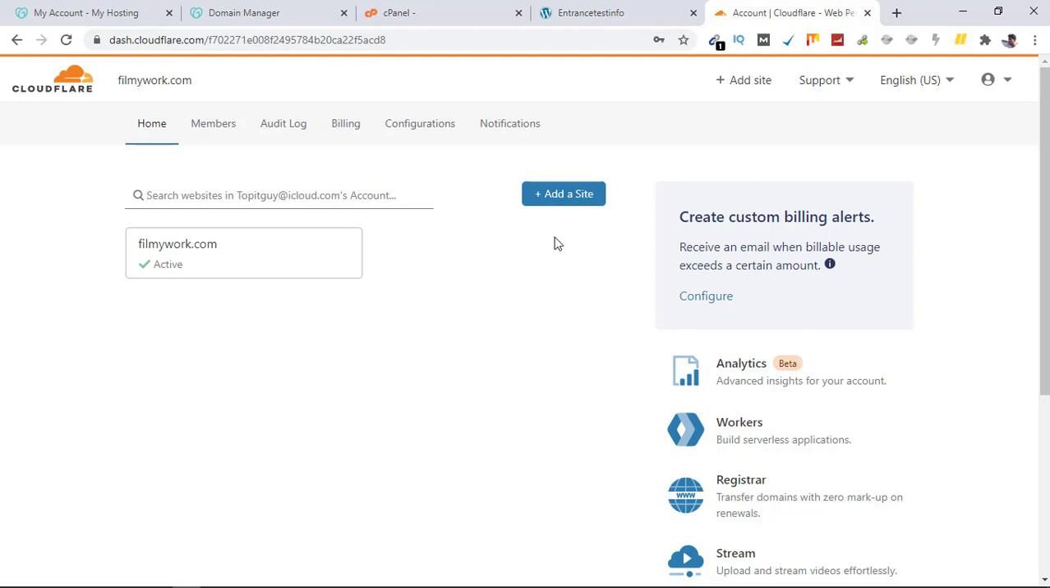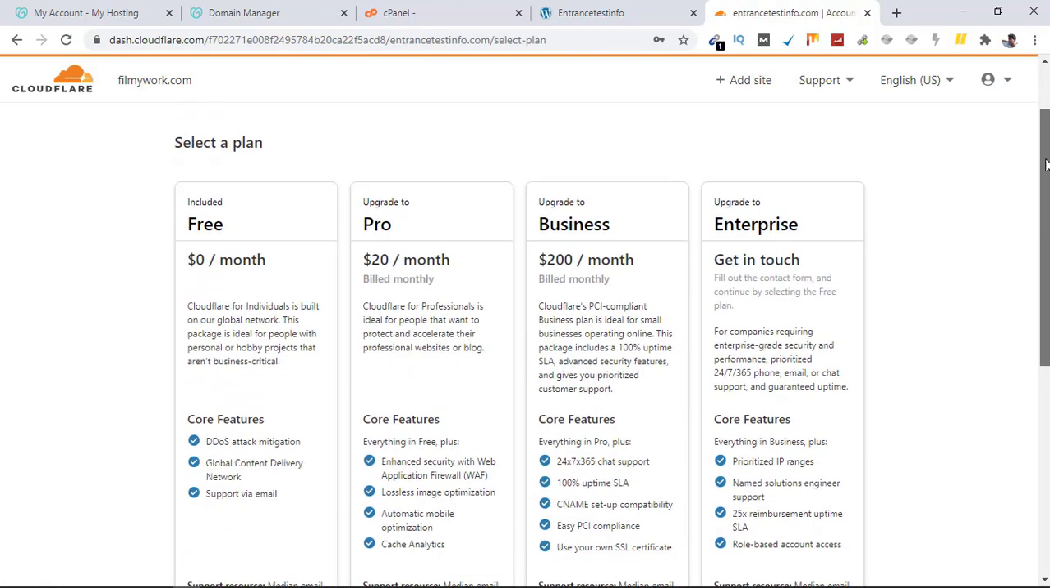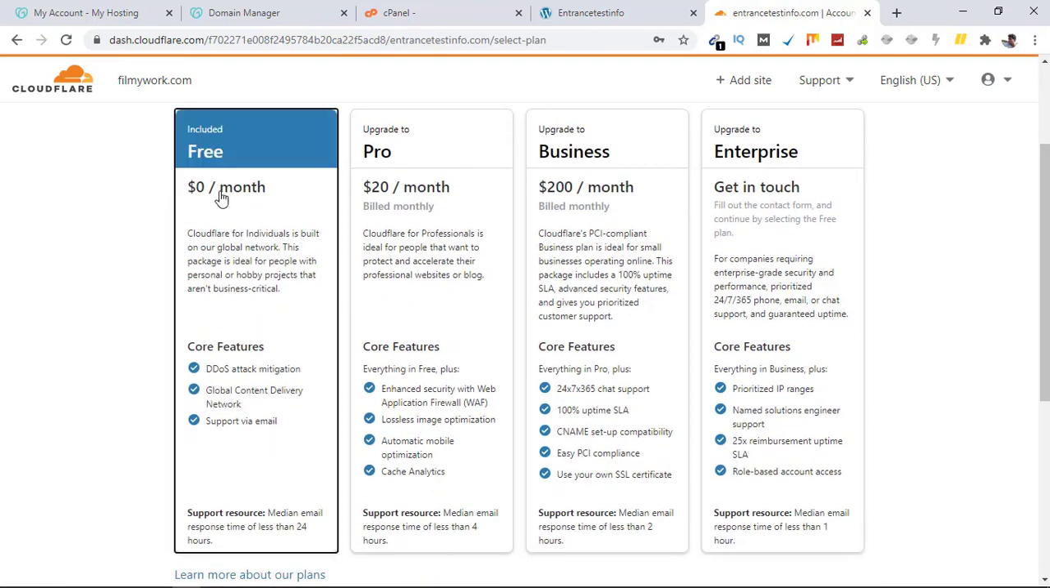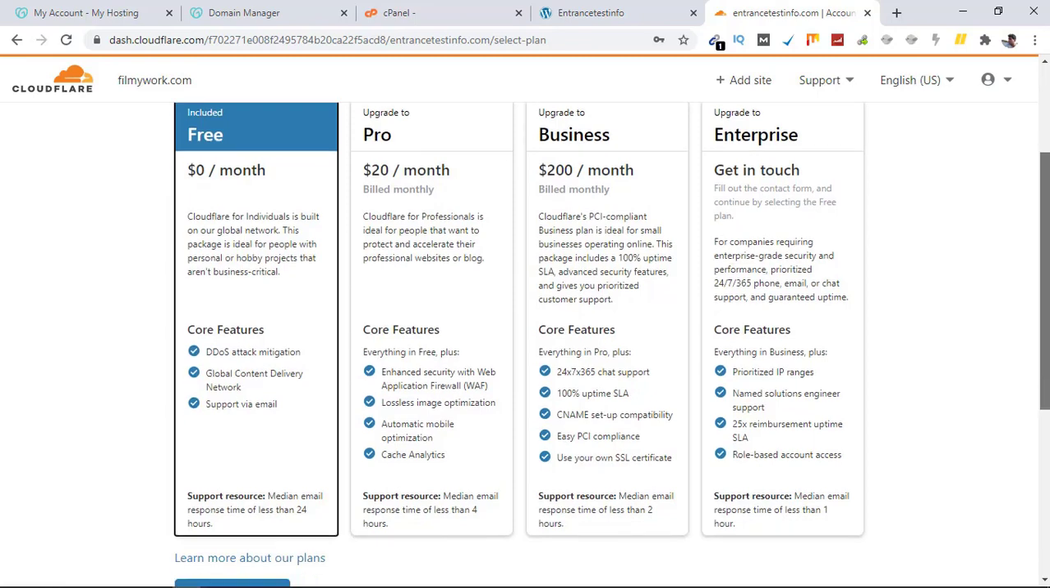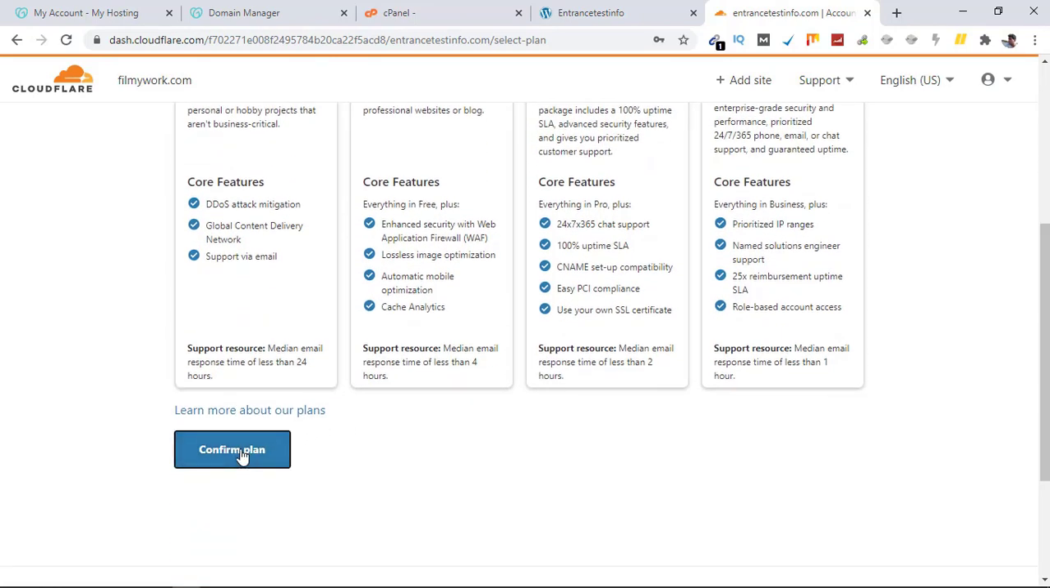So first thing you need to do is click on add a site and put the URL here, entrancetestinfo.com, and click on add site. From here select your plan. I always go with free because I don't have that budget to go with the paid ones. So for now let's select free and click on confirm plan.